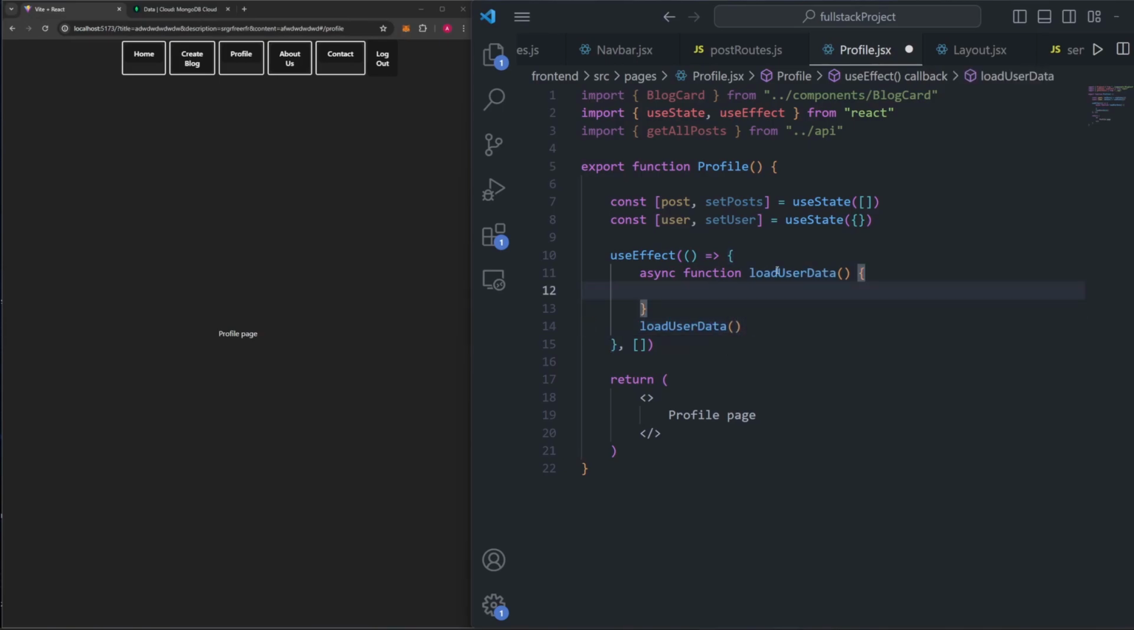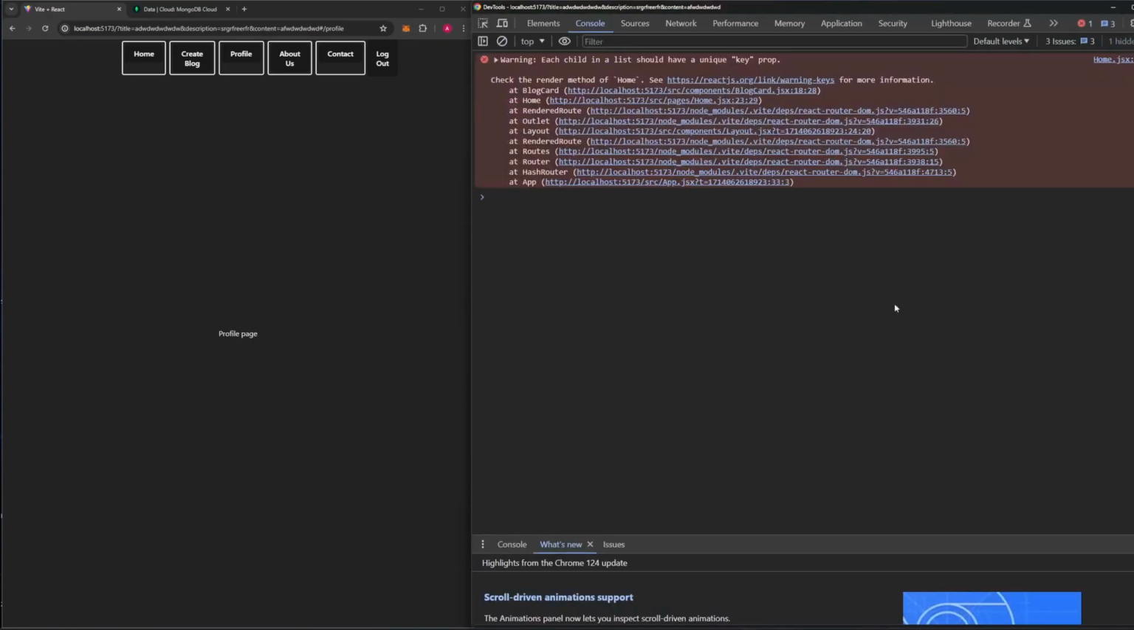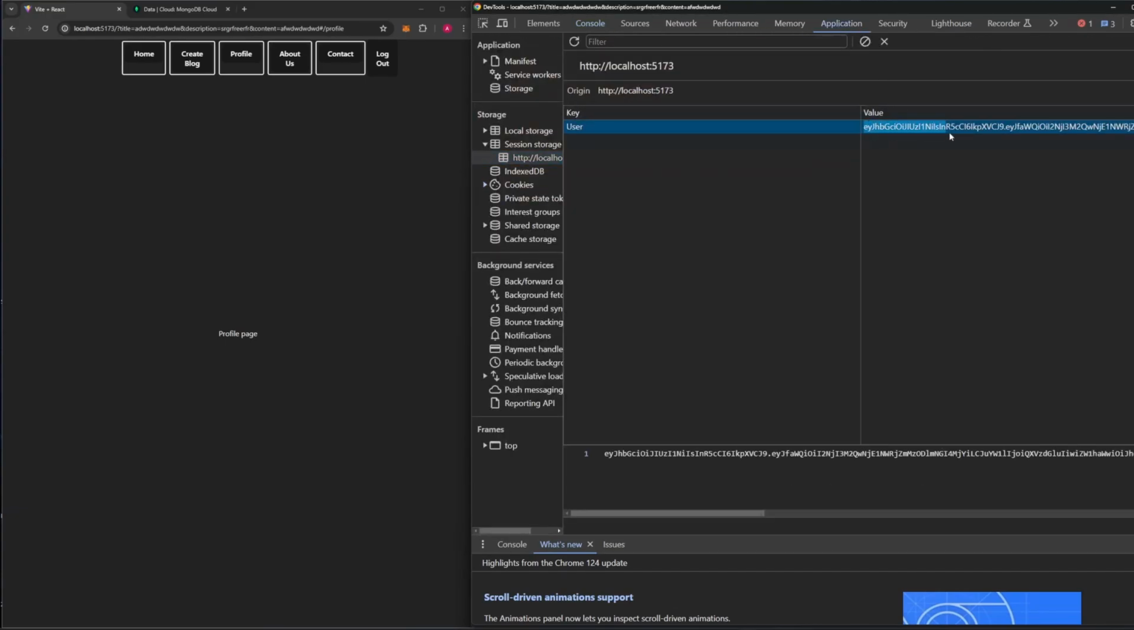Now, the $1 million question is, what do we actually put inside this function here? Well, before we call getAllPosts up here, it would be smart to retrieve our user information first. How can we get that information? And actually, there's an easy way to do it, and that's by decoding our authentication token that we have in session storage. Remember that this token, this string, is just an encrypted string of our user data, and we can decrypt it to get our data from it.